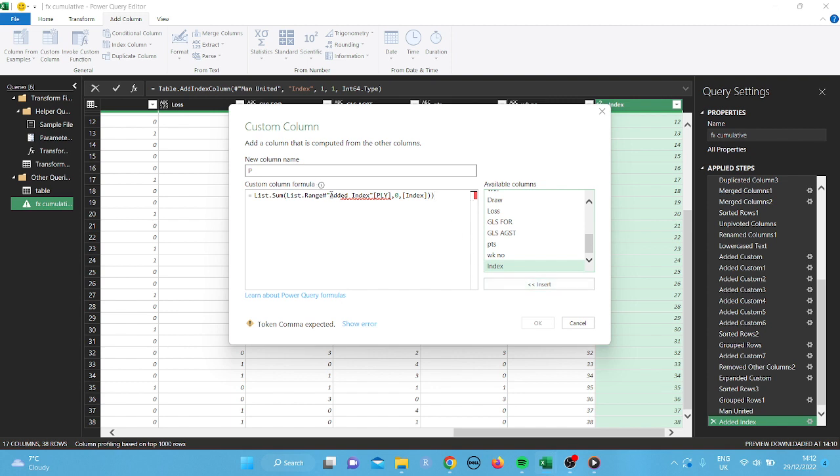I haven't put where the hashtag is. Should have put another bracket. There, that's it. So List.Sum, bracket, List.Range, up bracket, hashtag, and inverted commas, your last instruction, Added Index, whichever one you want it to tot up, which is Played, and then comma 0 comma, and then Index.